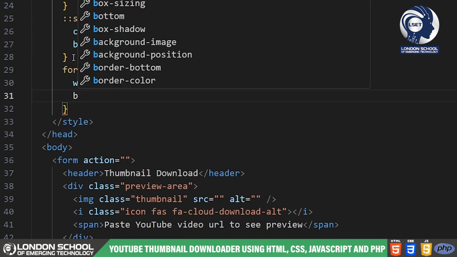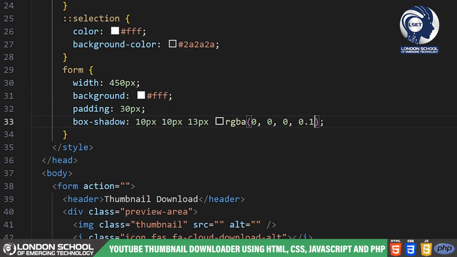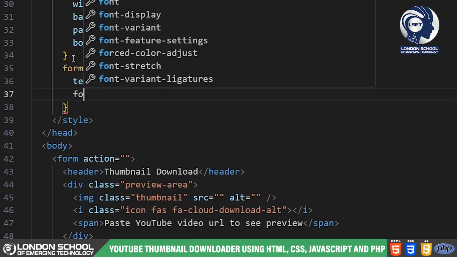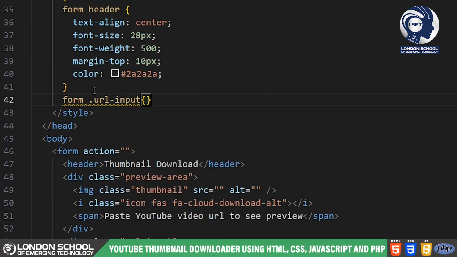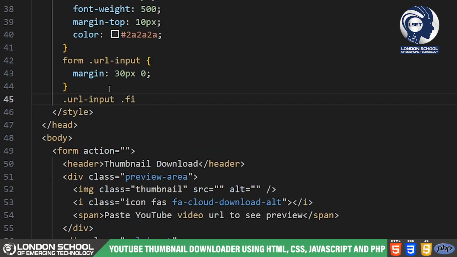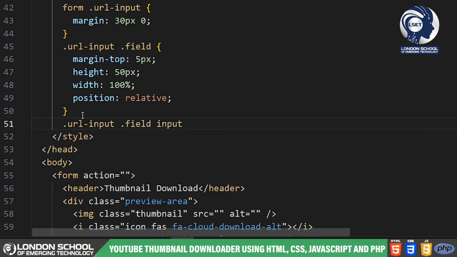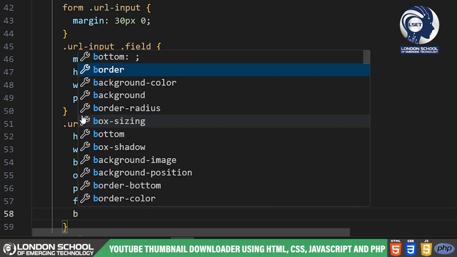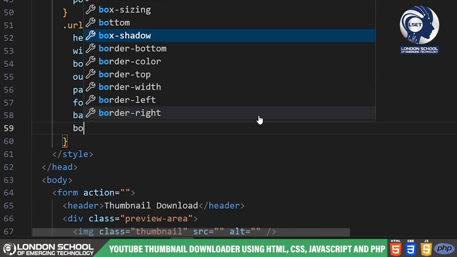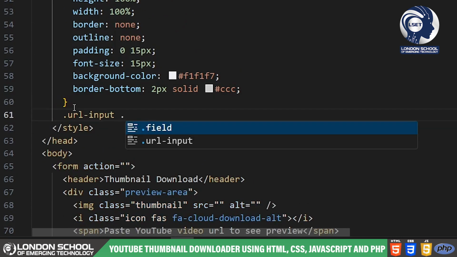The form is styled with a fixed width, white background, padding, and a subtle shadow. The header within the form is centered and styled with a specific font size and color. The URL input class adds margin, and the title class within it sets the font size and color for the input field title. The field class within URL input sets up the dimensions and padding for the input field. It also contains styles for the input field's placeholder text and a bottom line that animates on focus.